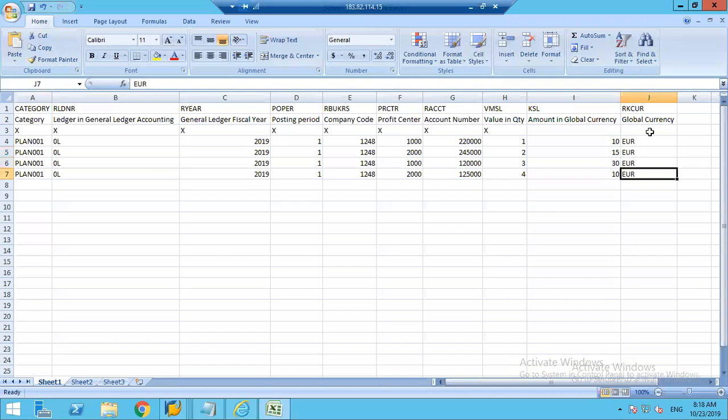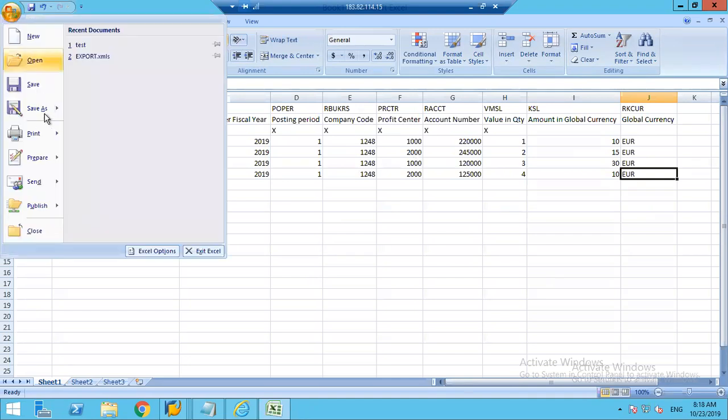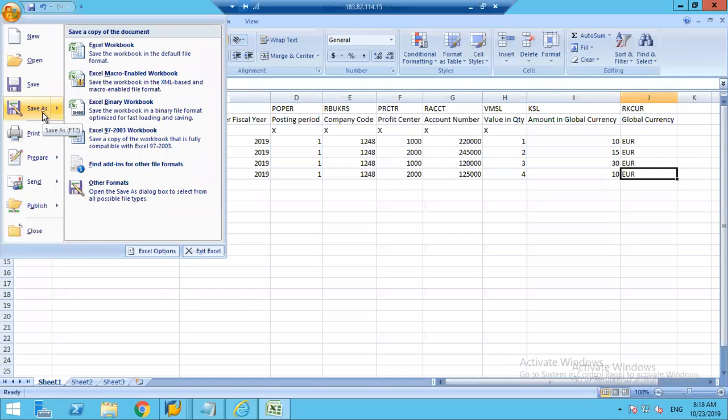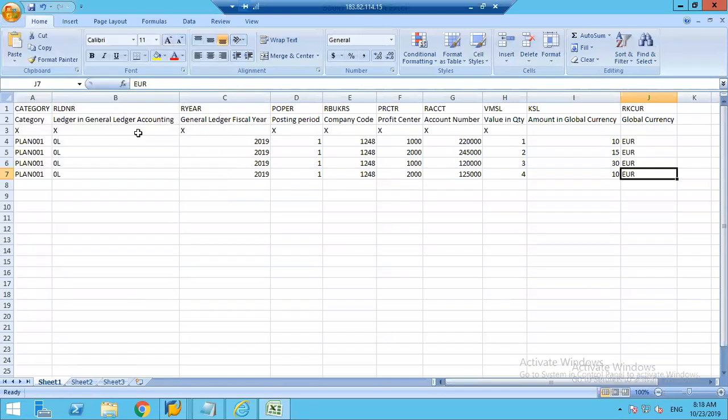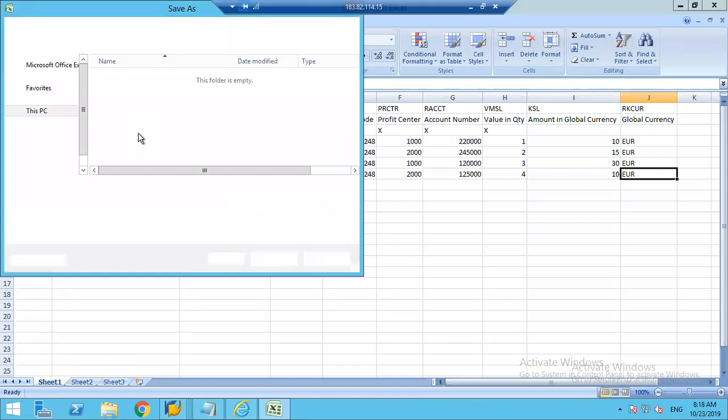So we have maintained the entire information. If you don't want a particular column, you can simply delete that column. Or if you want both company code currency and global currency, you can keep the other columns accordingly. If everything is perfect, it has to be a CSV file. So save as, I'm going to save this as CSV file.